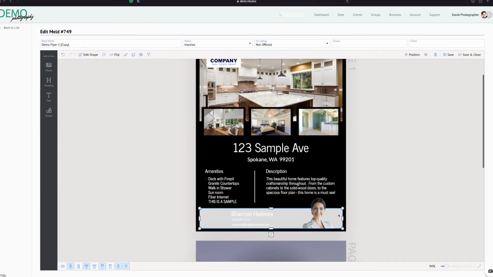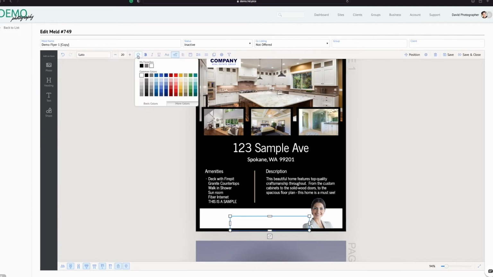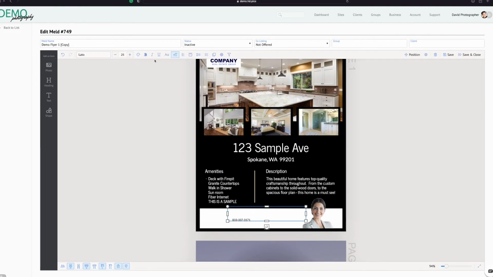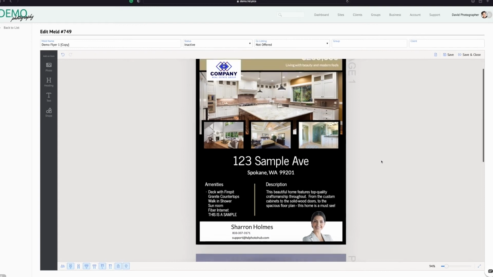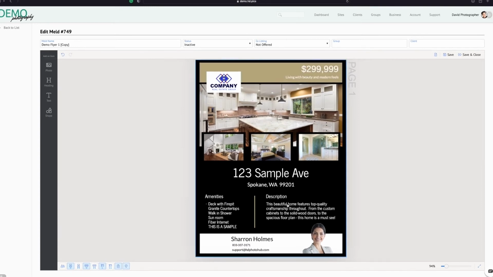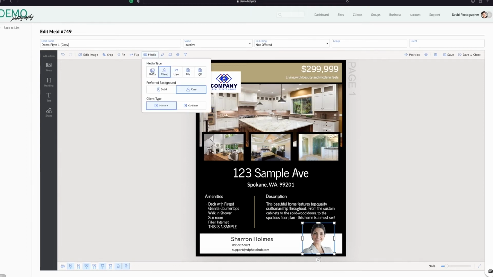Probably take this, make it white. Make it black. Make it black. And make it black. Wow. That's great. And you know what? She doesn't look as good with her knockout on a black background. It's cool. I come up to media, revert back to the solid image.